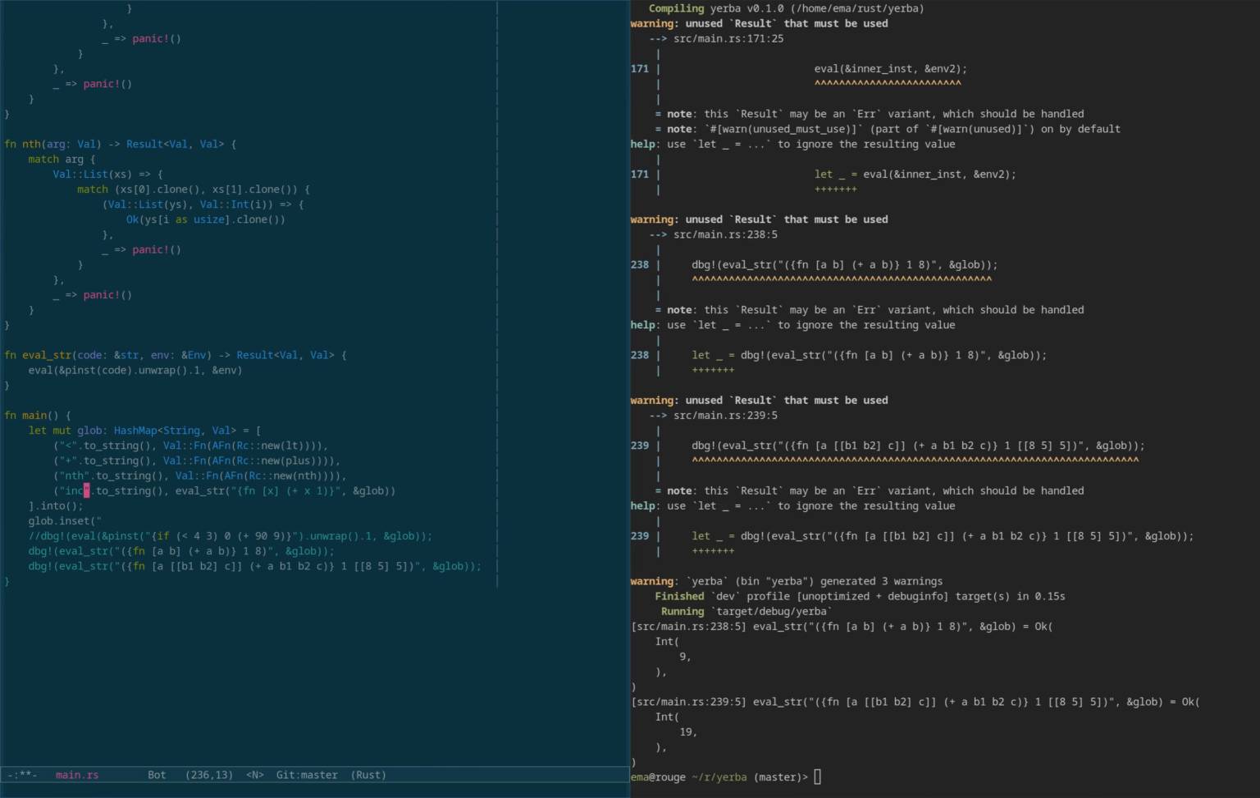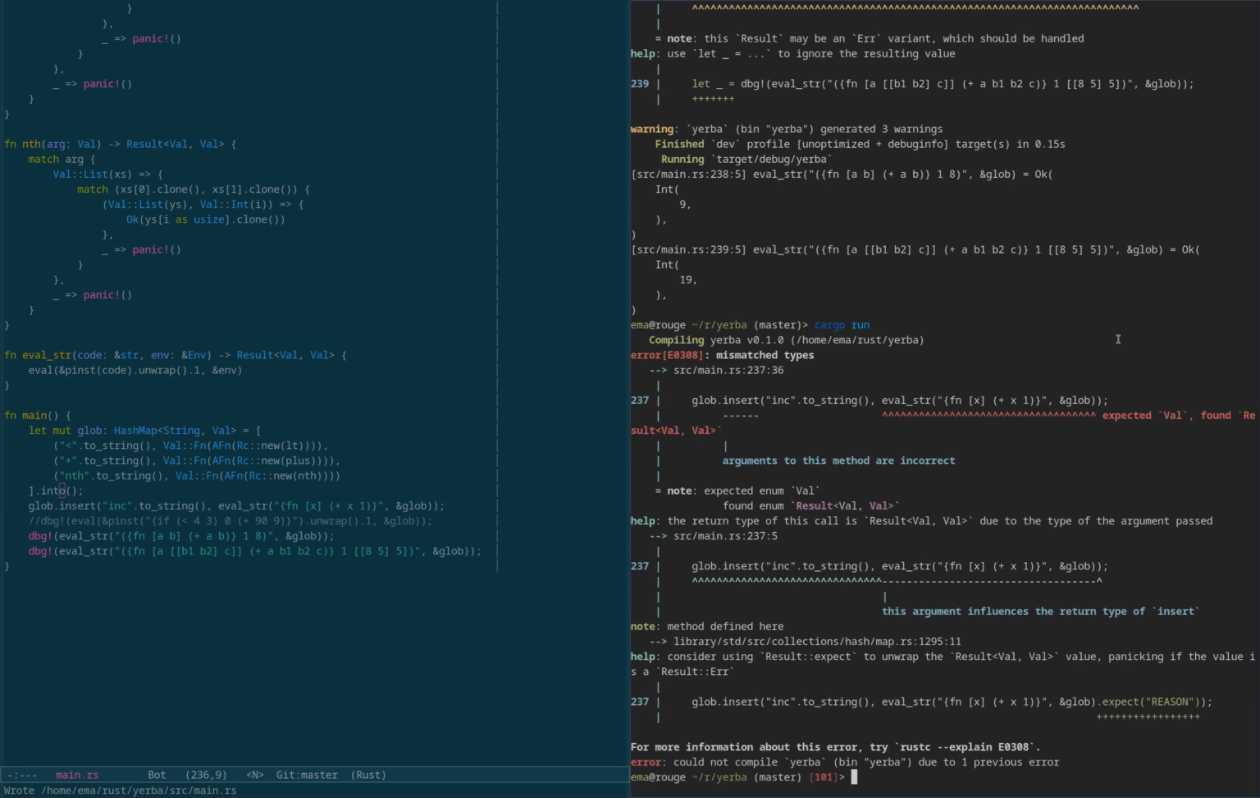It's sometimes a bit annoying in Vim that if I delete something, it will automatically become a thing I can insert again. Like paste. Let's see if this will compile. Not quite.